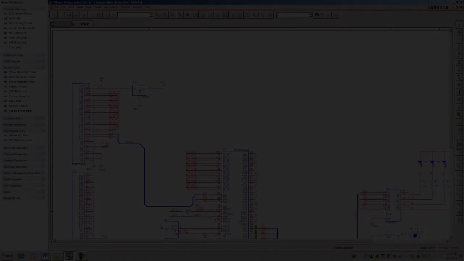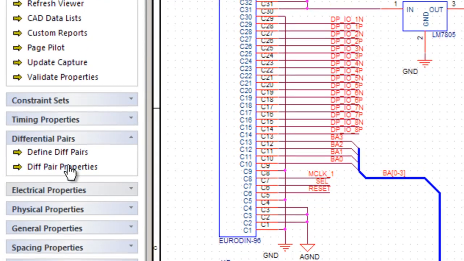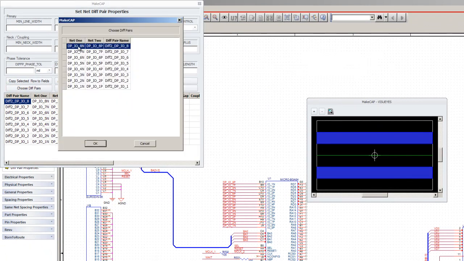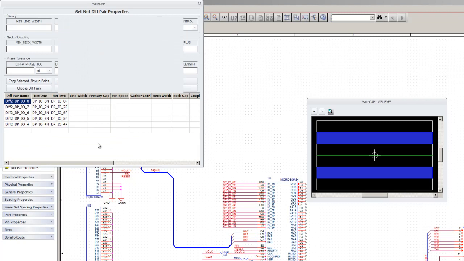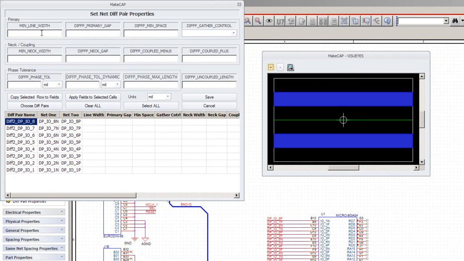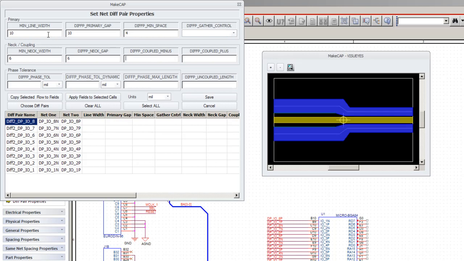In the next movie, Create DiffPair Properties Part 1, we'd like you to take a look. I'm going to choose all the DiffPairs that I just created. The visualized display appears, and as we create properties, we will create our DiffPair right before your eyes.